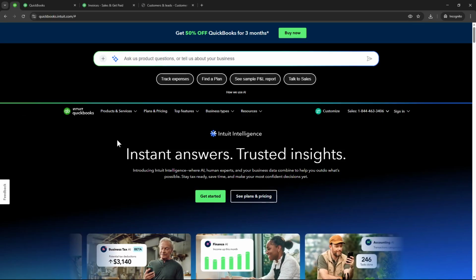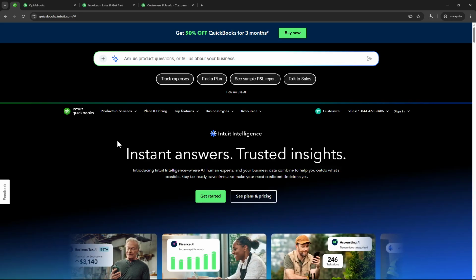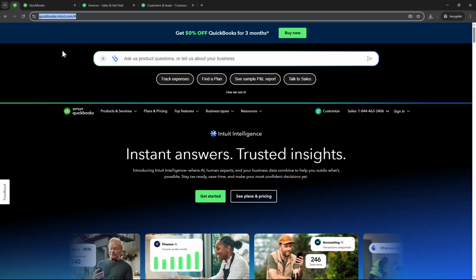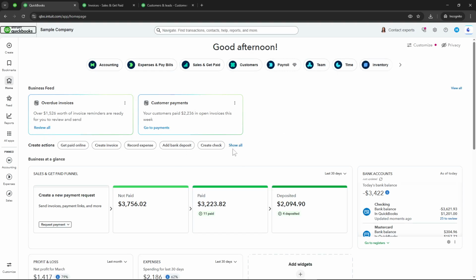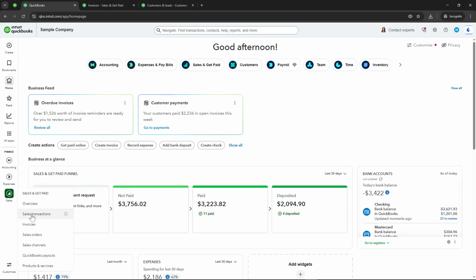In today's video, I'm going to teach you how to fix QuickBooks online invoices not being emailed to customers. Start on the QuickBooks site with your account already logged in. From the dashboard, go to the left sidebar and click Sales. If Sales is not visible there, click All Apps in the left sidebar first, then open Sales and Get Paid. Once that section opens, click Invoices in the left sidebar.